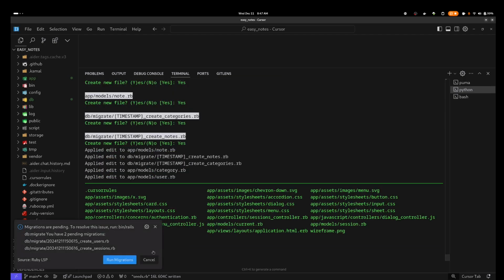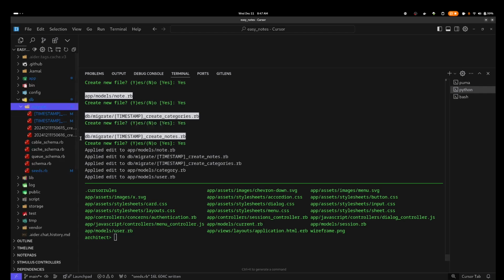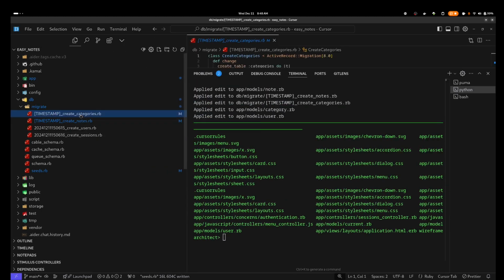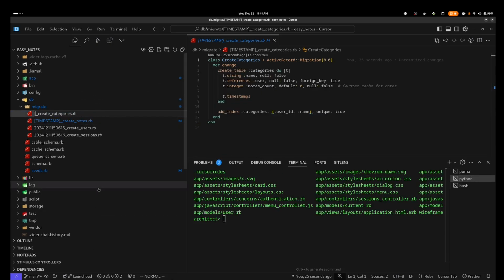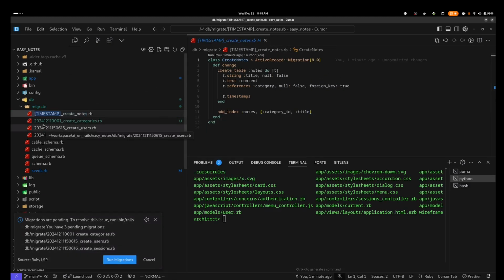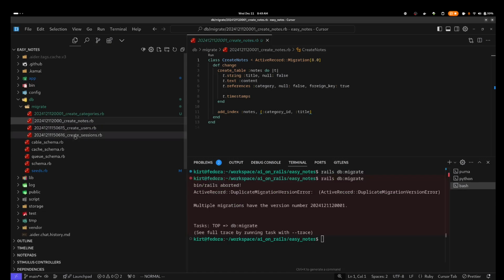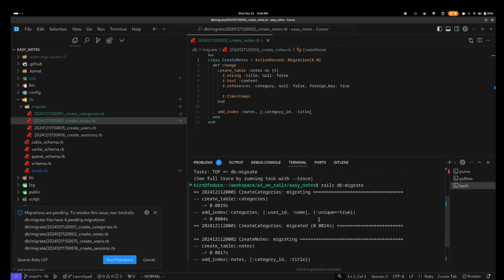It looks like it is done generating the models and migrations. When it generated the migrations, it looks like it didn't actually put a timestamp on them, so I'll need to rename these in order to get them to execute properly. Okay, I'm going to go ahead and run the migrations, see if we have success, and we do.